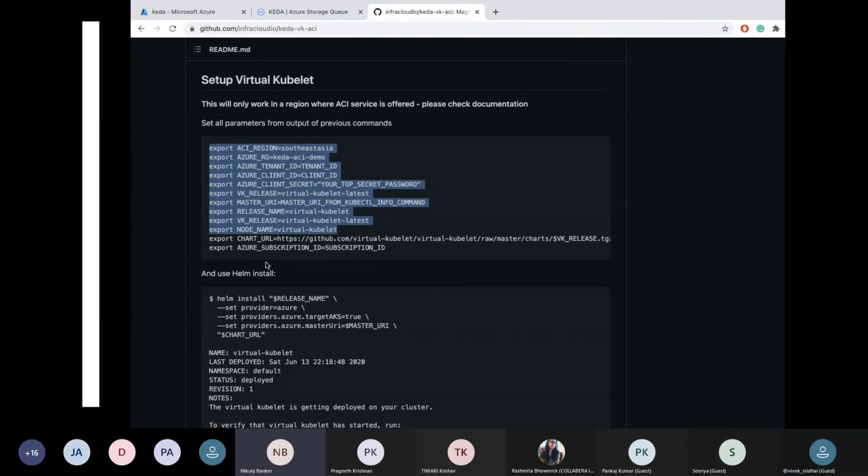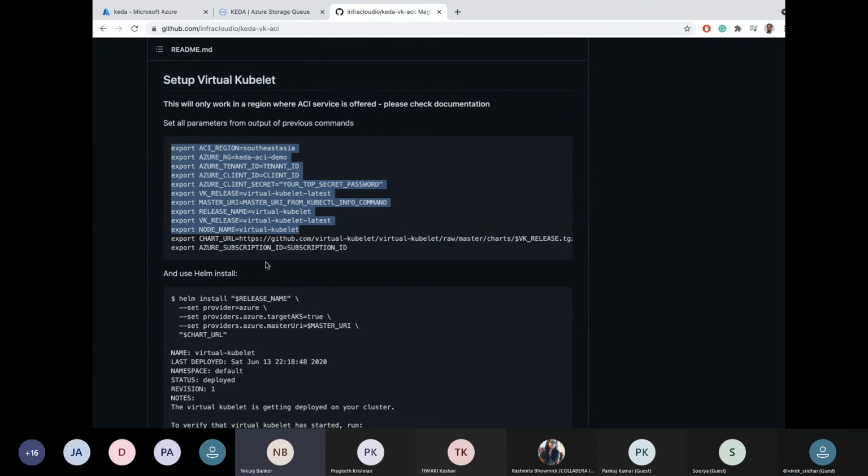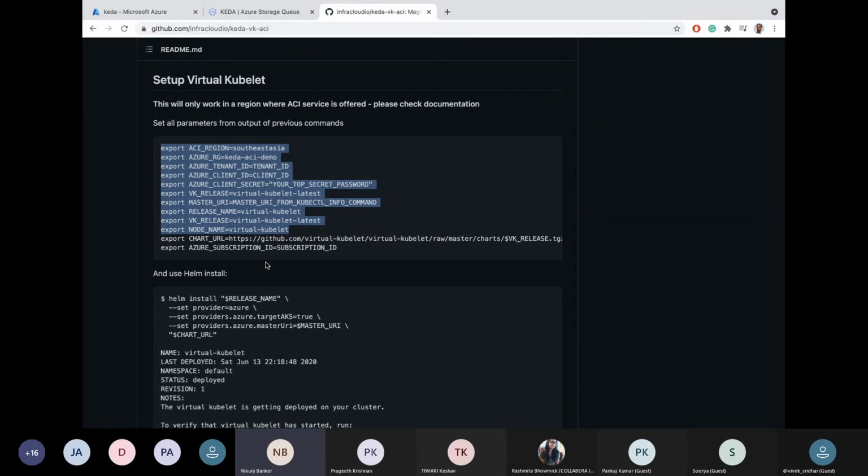He asked a couple of questions in chat, but let me try to rephrase here. How will the cost of ACI be calculated? Because in the case of AKS, the cost is based on the node size. But now we deploy this using virtual kubelet and n number of pods might be deployed as part of ACI. How will the cost be calculated for it?